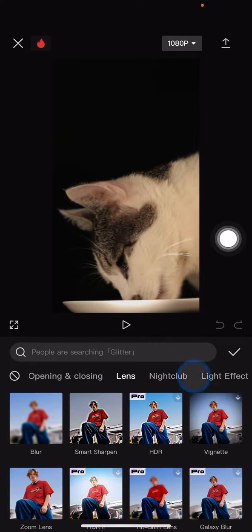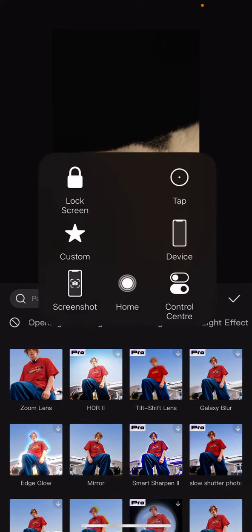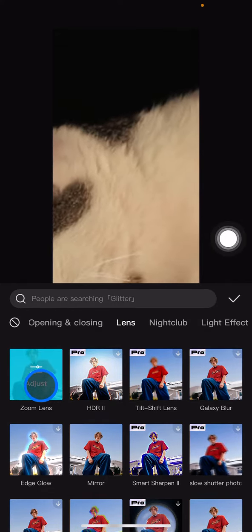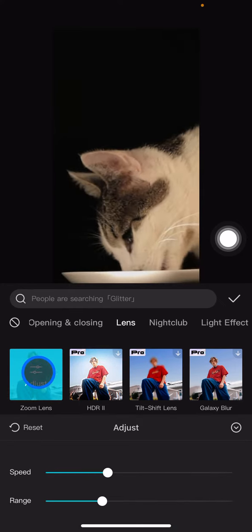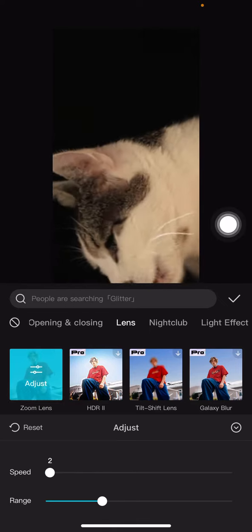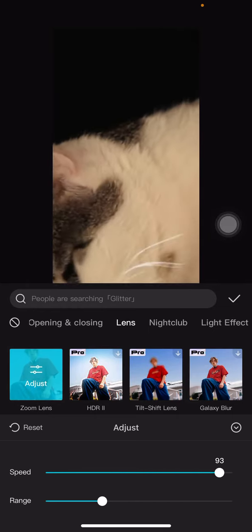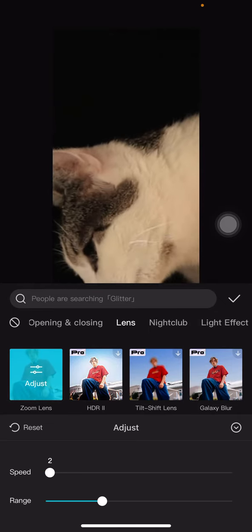So here I will go into lens, and I will choose this zoom lens. Now I will show you how to adjust it, so you just need to click on this again. You can adjust the speed. If you want to make the speed slower, just drag it to the left side. If you want to make it faster, drag it to the right side. I would like to make it slower, so yeah.